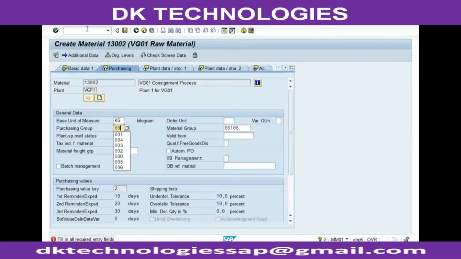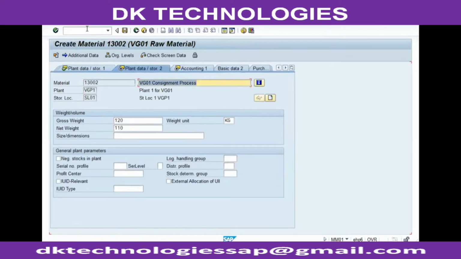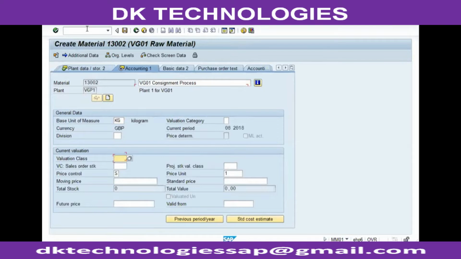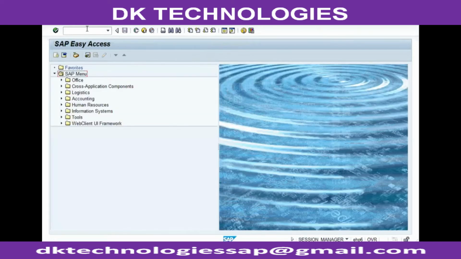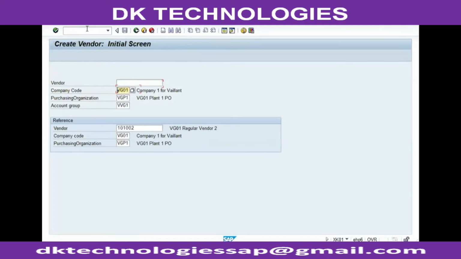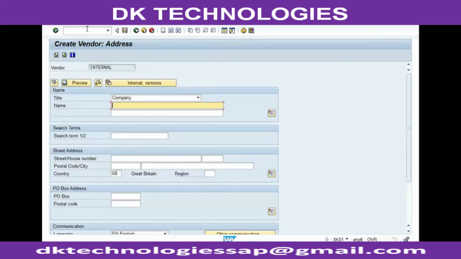Enter the details. Most of the details are standard. There is no specific information required. Create another vendor or use an existing vendor, that's up to you. I'm just going to create another vendor.